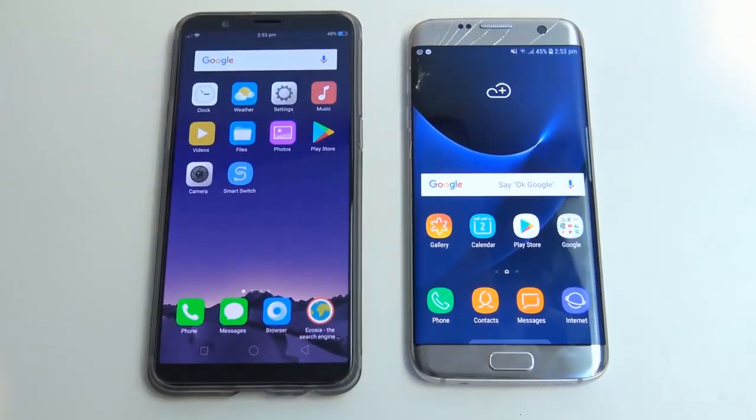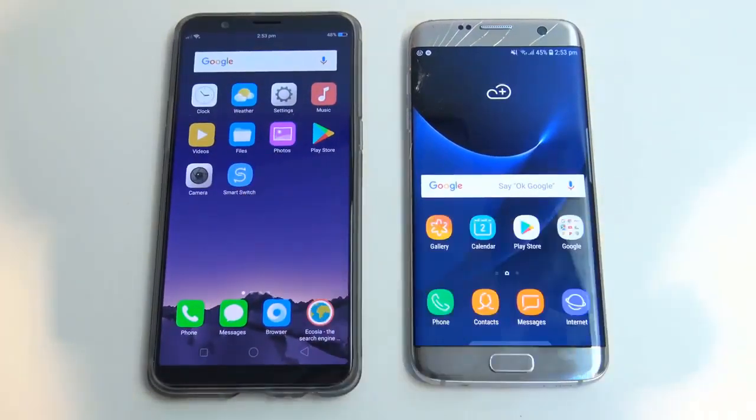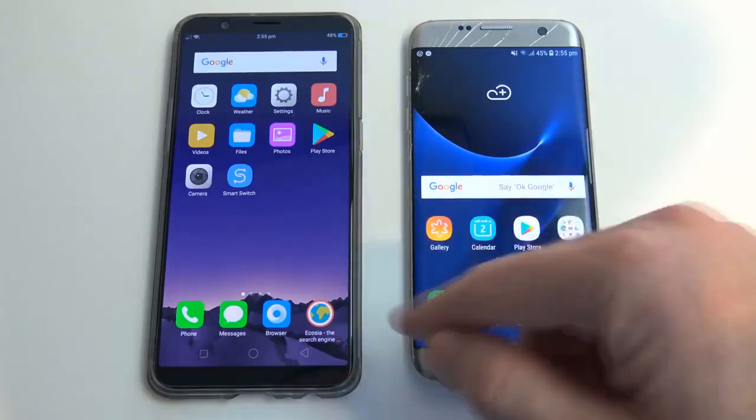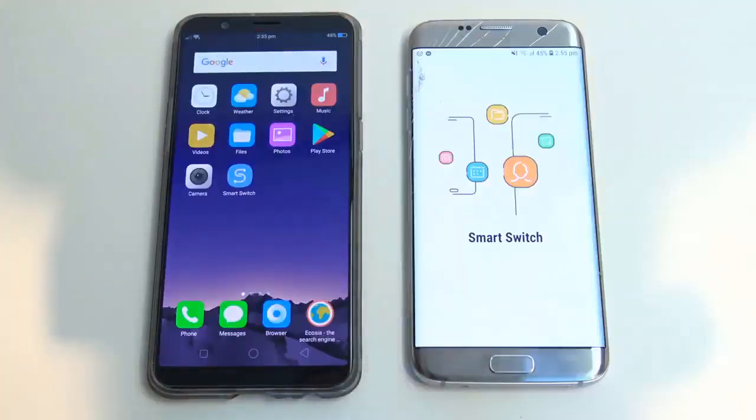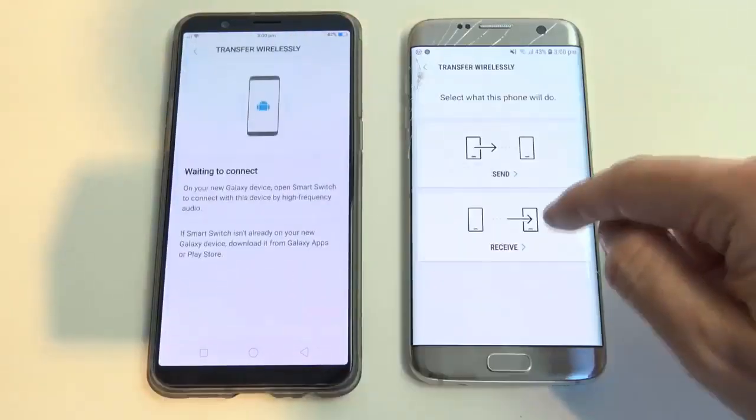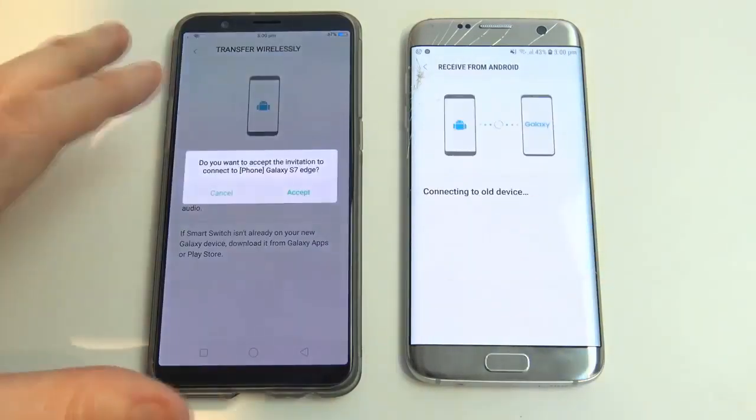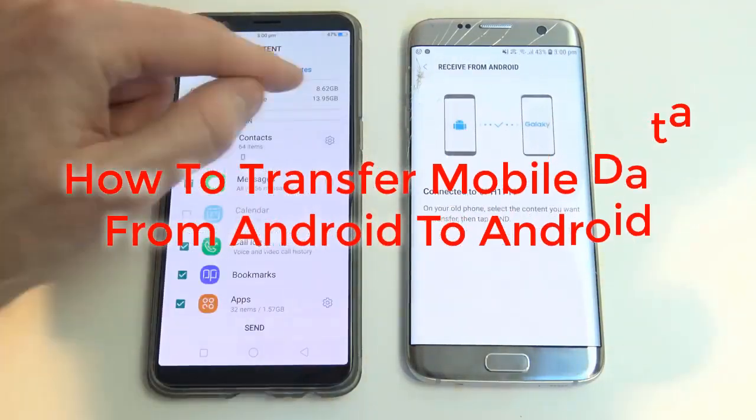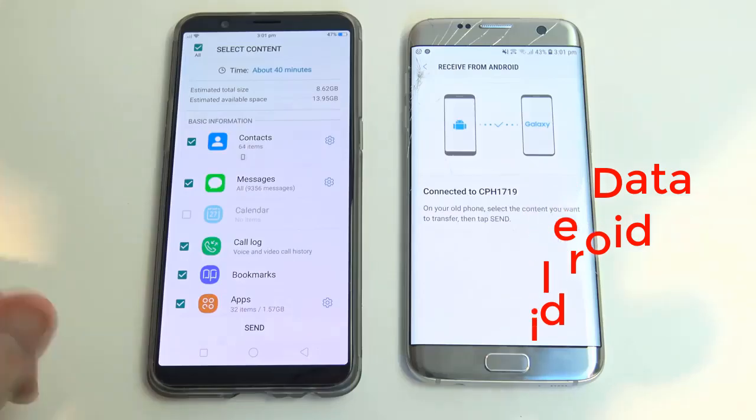A new phone is awesome, but transferring all of your data over from your old phone is not. Luckily, it's gotten a lot better than it used to be, and it doesn't take too much work anymore. In this video, we are going to show you how to transfer all of your data from Android to Android.